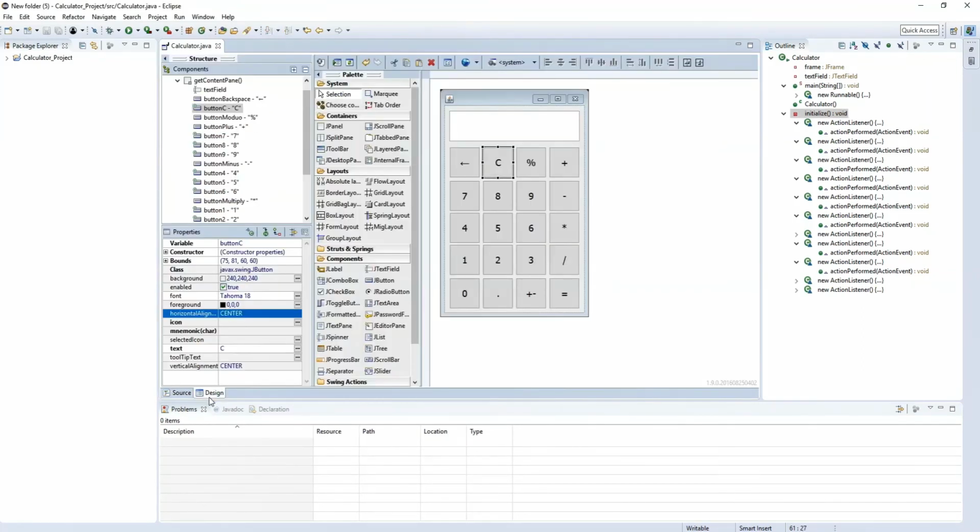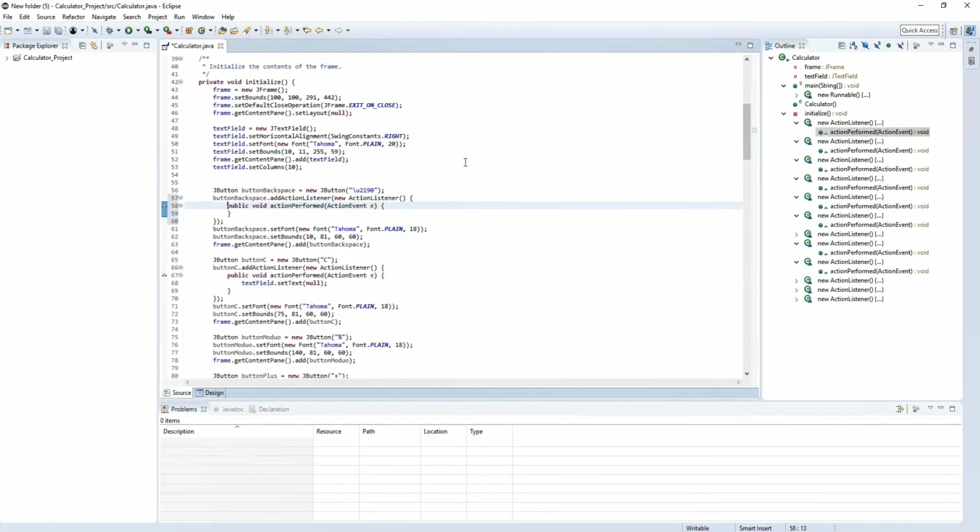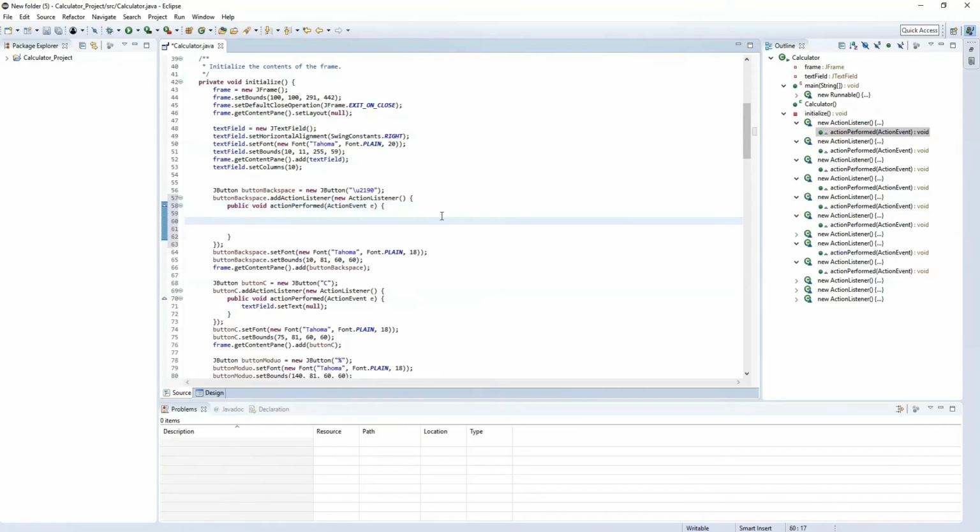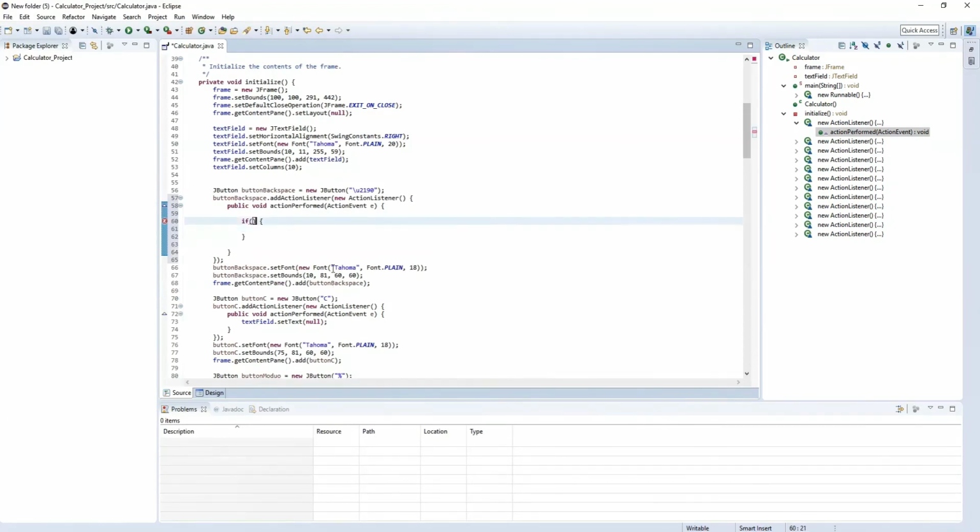Now let's start adding functionality to the other buttons as well. Let's start with the backspace. Double-clicking it, or right-clicking and adding event handler, will prompt us with this. We will write a bit more code here than we did before, so pay attention. So if I make an if statement like this, it will simply check if what is in these parentheses is true. If it is, it will run all the code between these two curly braces.